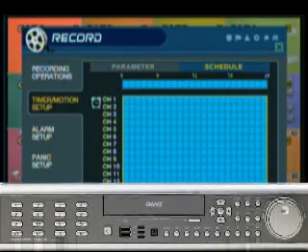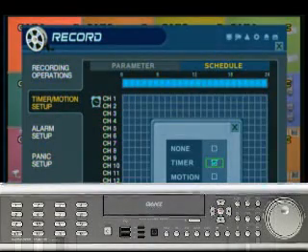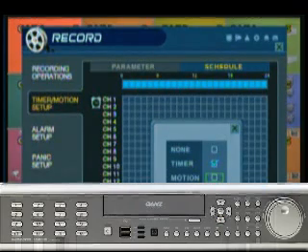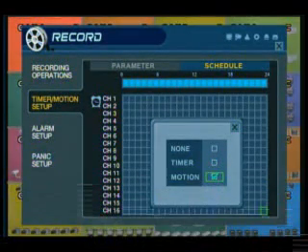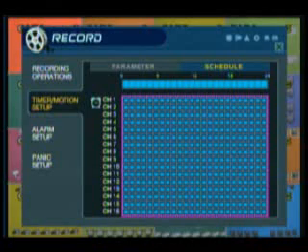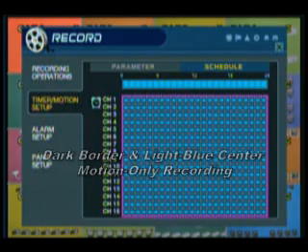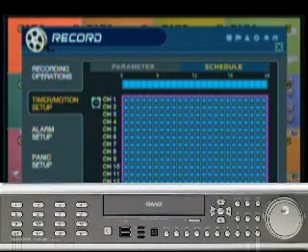Press Enter one more time and you're given a choice between None, Timer, or Motion. To set the DVR for motion-only recording, select Motion and press the Enter button. Press the Cancel button once to step back to the schedule grid. You'll notice that the look of the grid squares has changed. If you see a light blue center with a dark blue border in each grid square, this indicates motion-only recording.